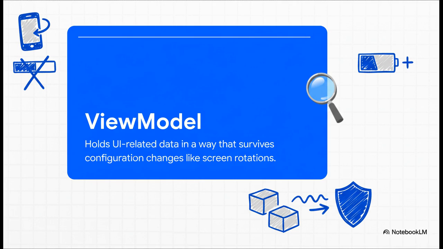First up, we have the ViewModel. I want you to think of this as your data's ultimate survivor. You know when the user rotates their phone? Android might completely destroy and recreate your UI, but the ViewModel just hangs on, holding on to that data like nothing happened. This is what stops those annoying reloads and keeps the user experience buttery smooth.